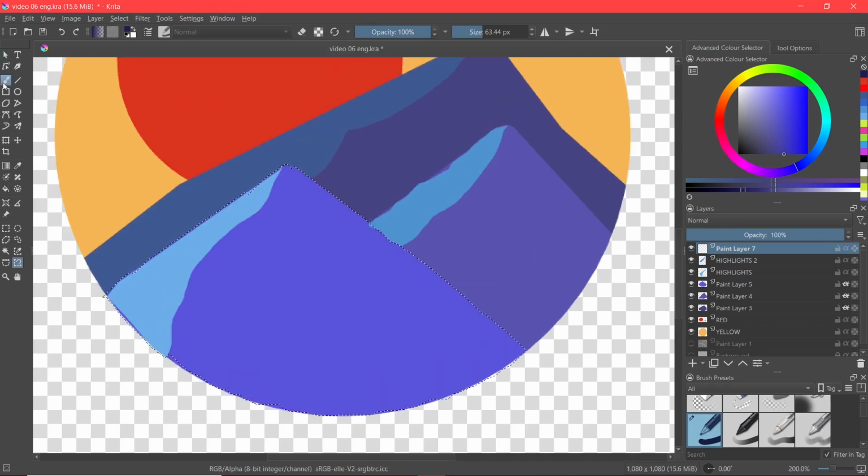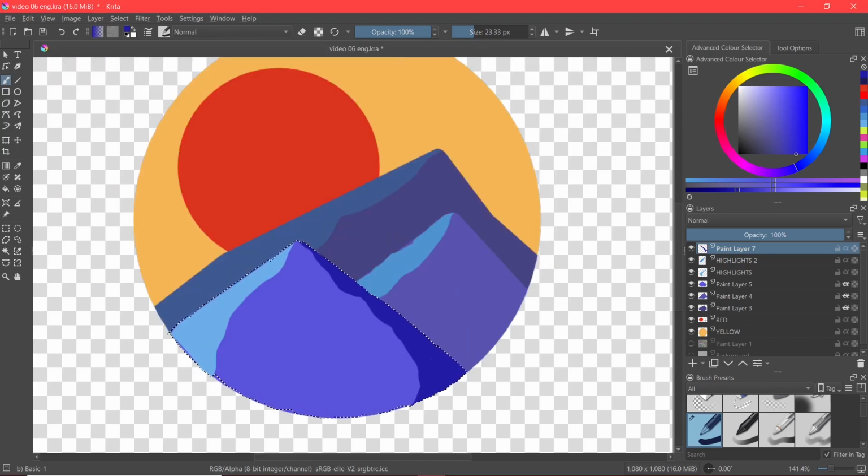So we can take now, for example, our freehand brush tool and create a shade on the other side of our mountain, and then start from the top and create a rough shade here on the bottom, and Ctrl Shift A and we have deselected.